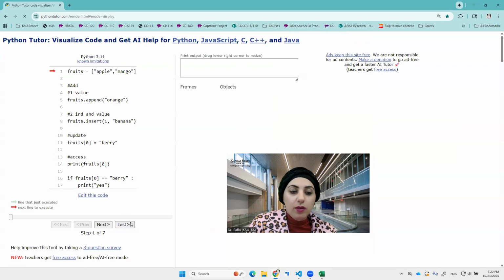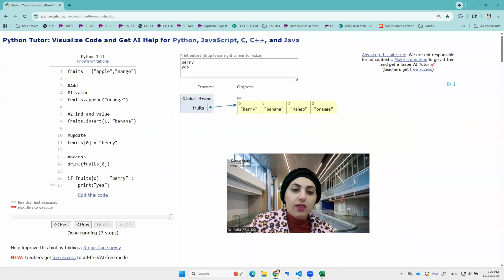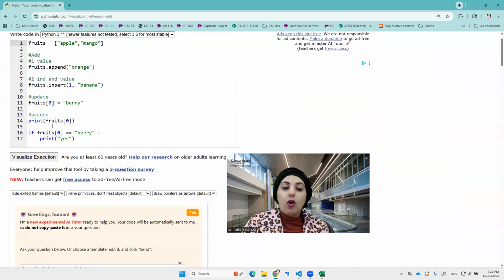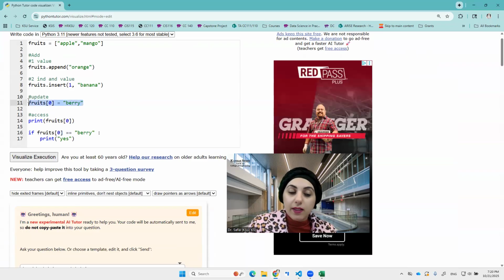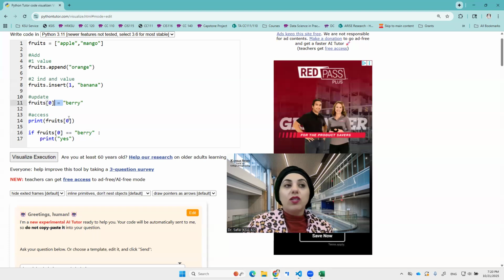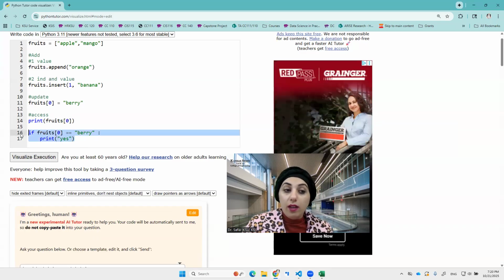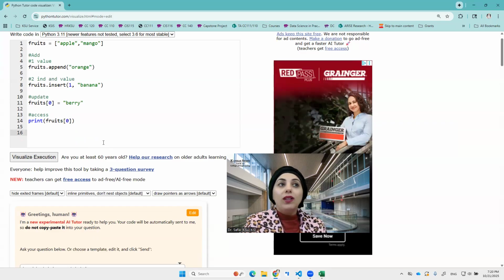So let me run this code. I am printing this. So you can use it for access or you can use it for update. If you assign it with equal, it is the update. If you just use it, this is the access. There is also another technique with the list called finding index.